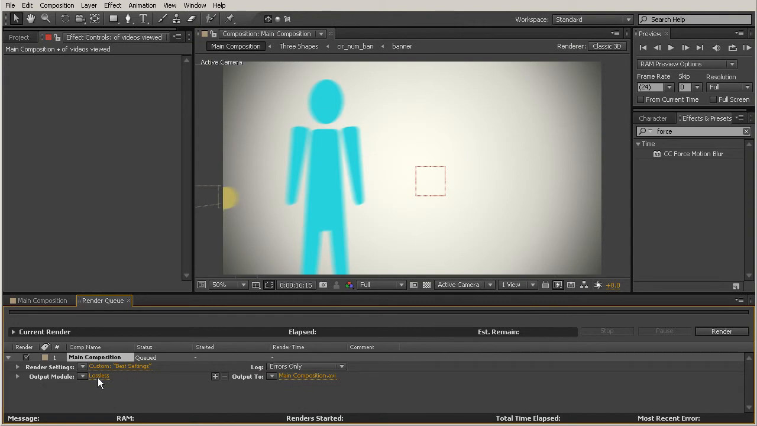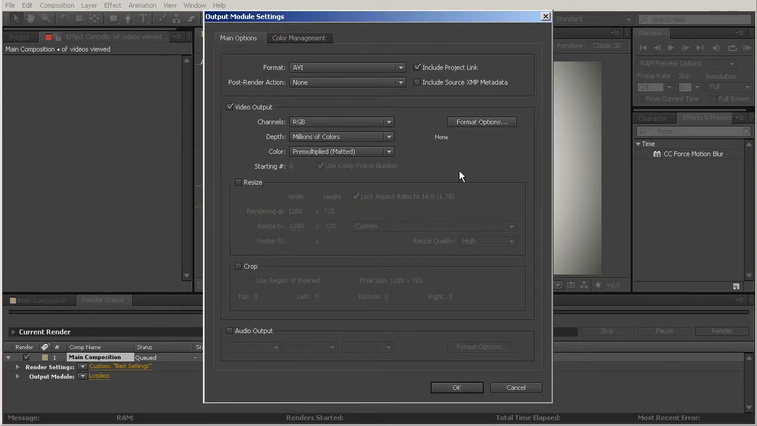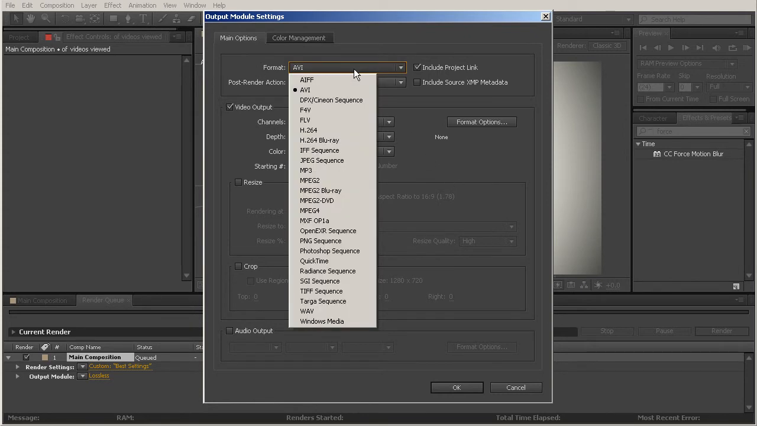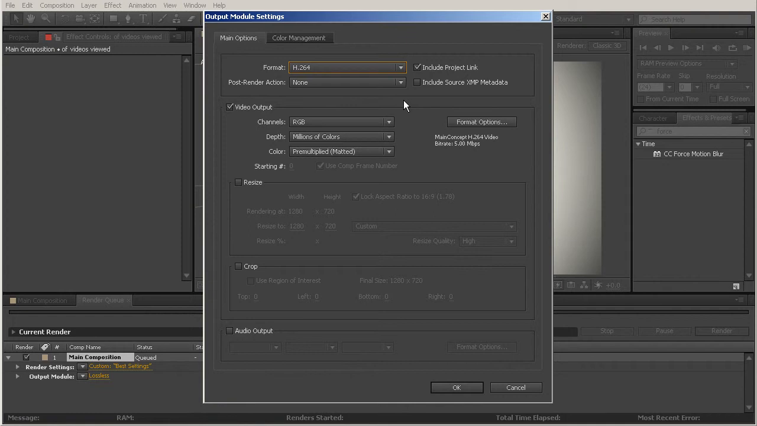Then we're going to move down to the output module. You want to click lossless, and that's going to give us our output module settings. This is where we're going to do the most tweaking to get a format that's going to look good on your computer and possibly on the web. So we'll come up here first to the format, and I want to show you the H.264 format. This is going to be one of the most universally playable formats that you could choose. This is the one that I like to use, and it really just gives you an MP4 file. That's going to be able to be viewed on a Mac or a PC. It's really easy to get everybody on the same page with that kind of format.